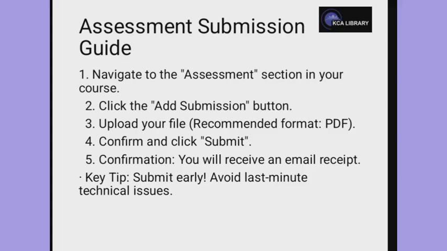Okay, now let's talk about how to submit your assignment or assessment. Submitting your assessment correctly is very important. So to submit your assignment, simply open your course, then click on the assessment section and select Add Submission. Then you upload your completed assignment in PDF format. Please, PDF format is the recommended format. So after uploading, click Submit. Once your submission is successful, you should receive an email confirmation.